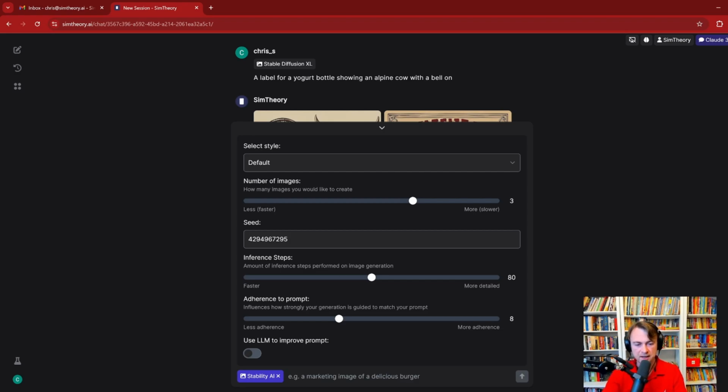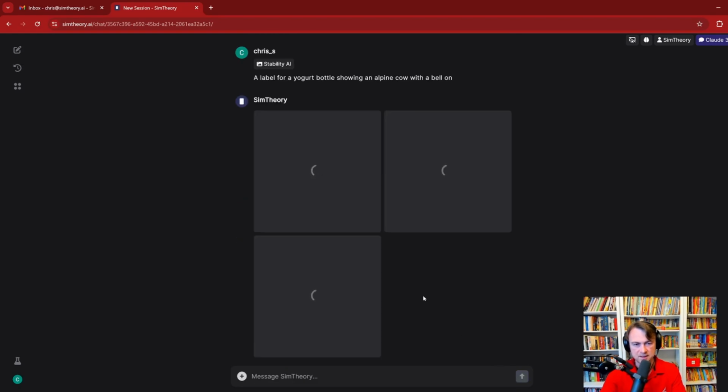So we also have this adherence to prompt here as well, which is very similar to what we saw with the chaos factor on Midjourney between the images. But this is more about how close it sticks to what you're asking for, or how creative it gets. So it's a slightly different concept because this is on a per image basis rather than across all the images. In our case, we want it to stick pretty closely, so I'll drop that down to a 2. And we're not going to use the LLM to improve the prompt because we're trying to compare the different models. So let's run this now on Stability and see how we go with it.